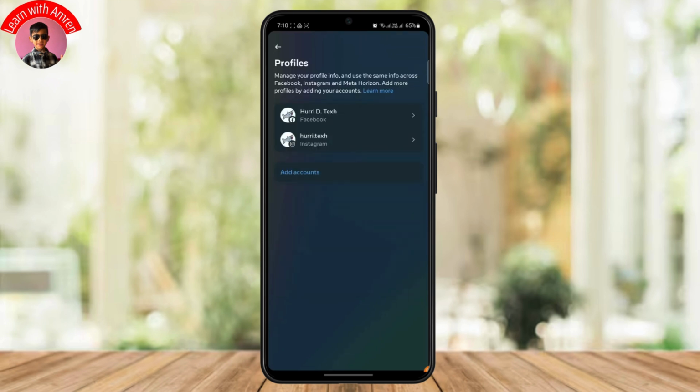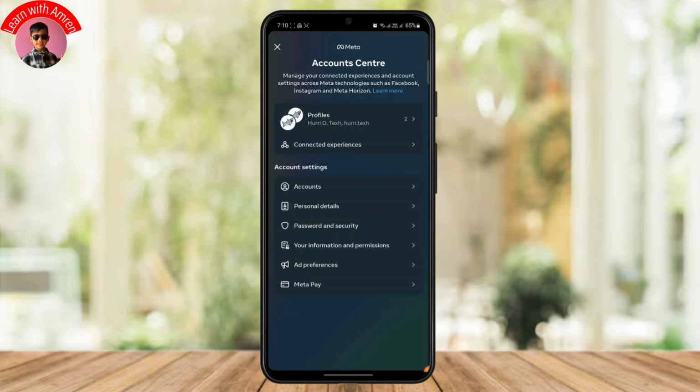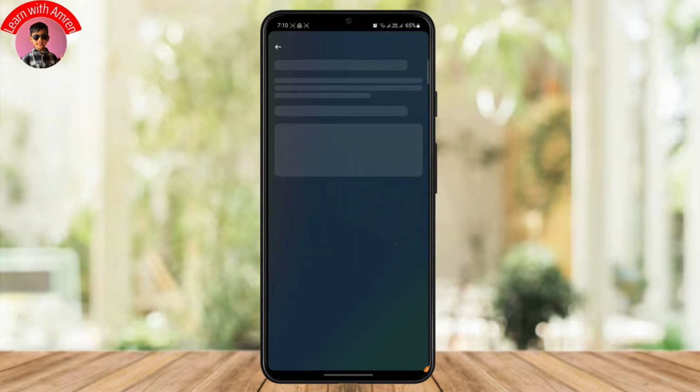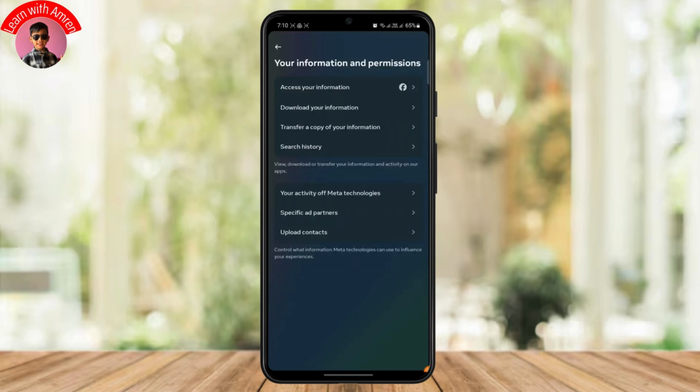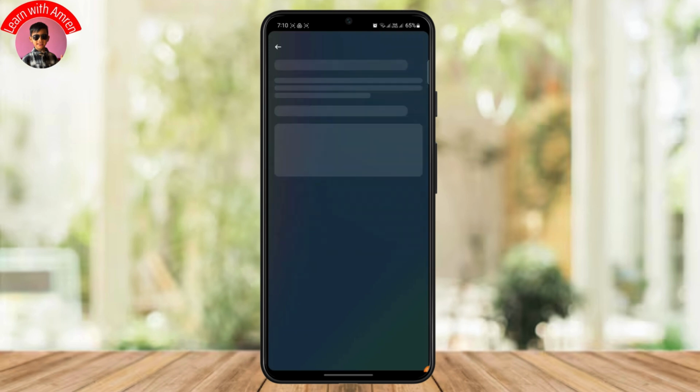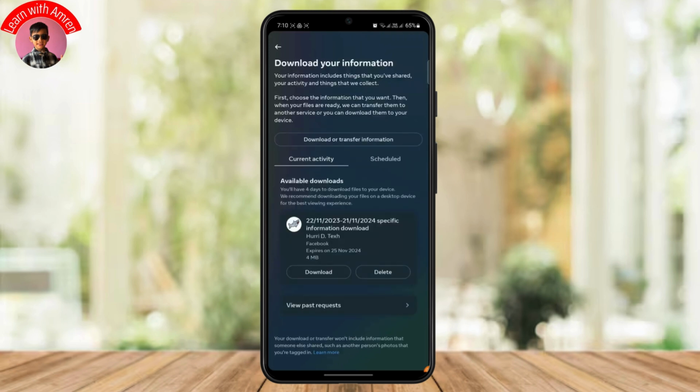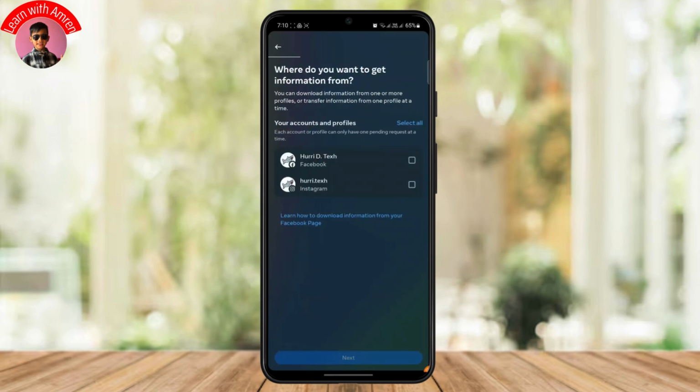So if you tap on profiles, you will get a list of all of the profiles that's connected with your account center. Now, all you have to do here is tap on your information and permissions. And here you will get an option to download your information. Tap on it. And from here, you just want to tap on download or transfer information right here.